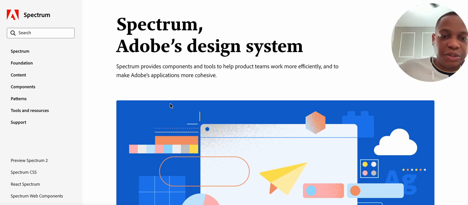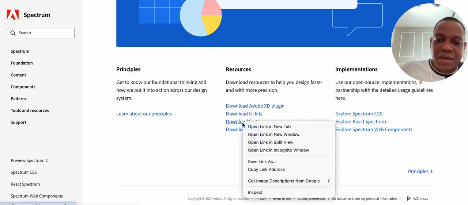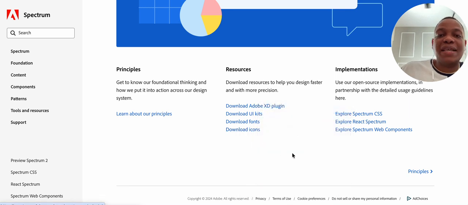Let's start off here. We have your principles, like getting to know our foundational thinking and how we put our actions across in our design system. And you can download UI kits. Let me just right click here. You can download fonts, you can download icons, and of course you can download the Adobe XD plugin.